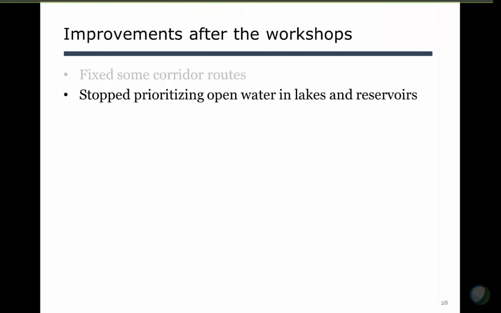Another thing, you might have already noticed this, we stopped prioritizing the open water in lakes and reservoirs. So we don't have specific indicators for that. One of the things we had done is look at the priority around the shores of those lakes and reservoirs and then fill in from there. During the workshop and some other reviews, a lot of folks weren't so excited about the results of that analysis and how it came together and what the priorities were showing.